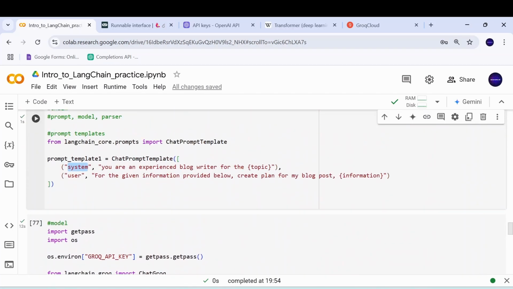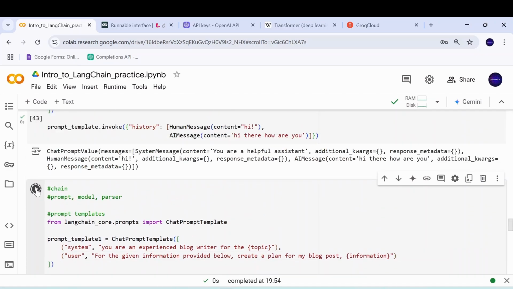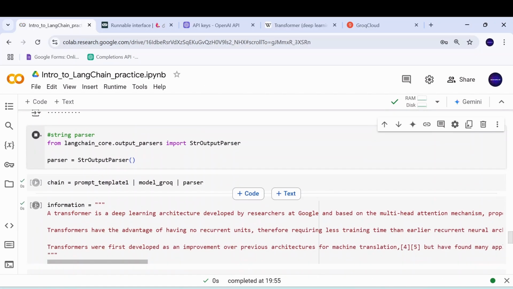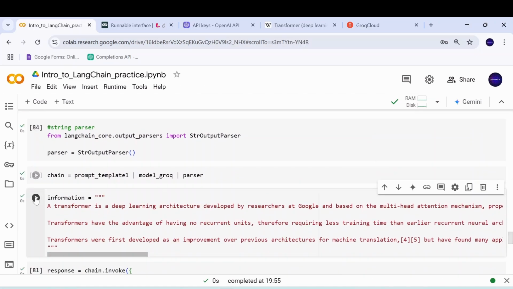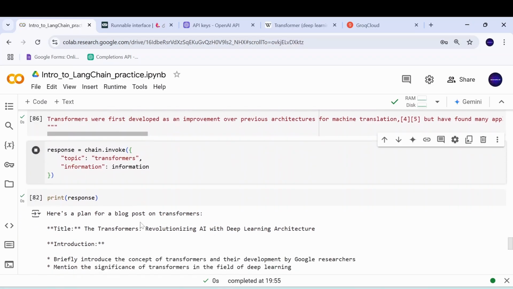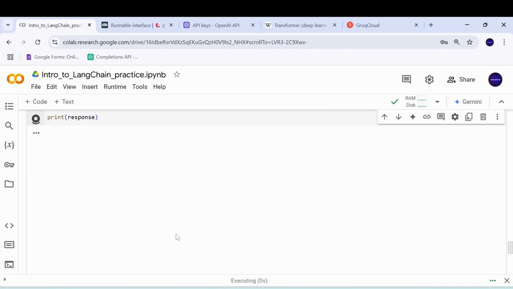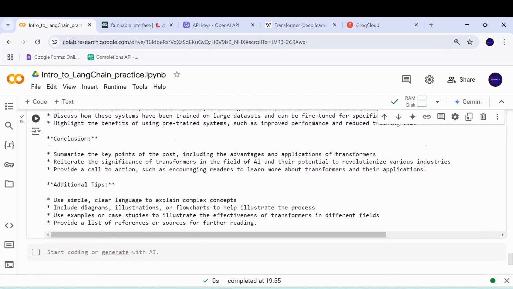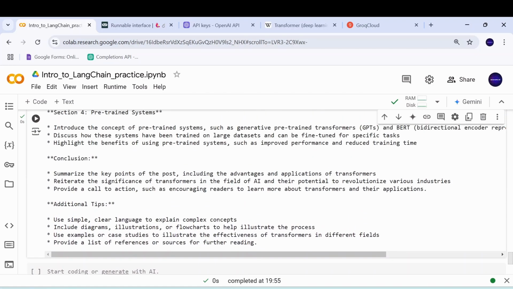I have added "create plan for my blog post". So now if I run this one, chain invoke, response, and finally it will generate a plan for my blog post. So it says the title, the introduction, the various sections, section 1, section 2, section 3. It's basically helping you create the plan with which you can write a blog post.